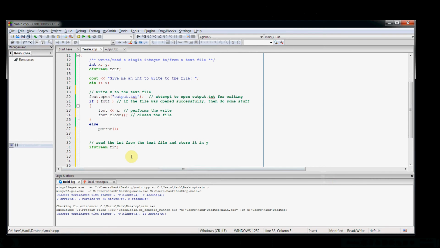We're going to follow the same general algorithm. We're going to attempt to open the file, and verify that it's open. If it is, then we're going to do our read operation and close it. If it fails to open, we're going to display an error message to the user. So let's open the file.